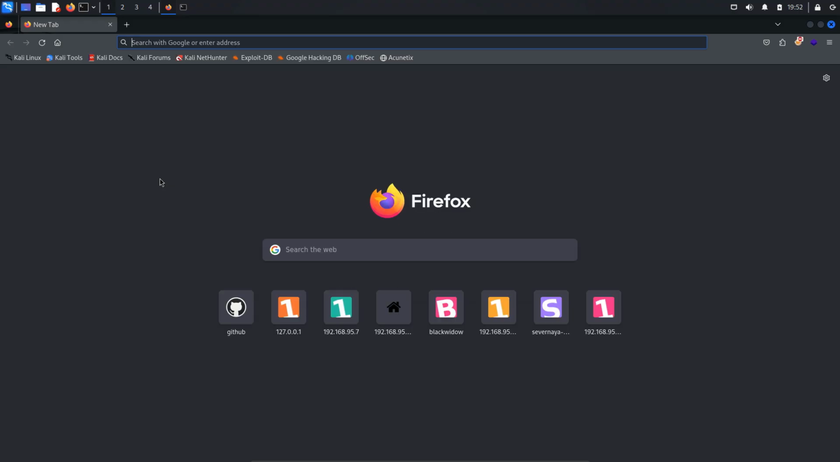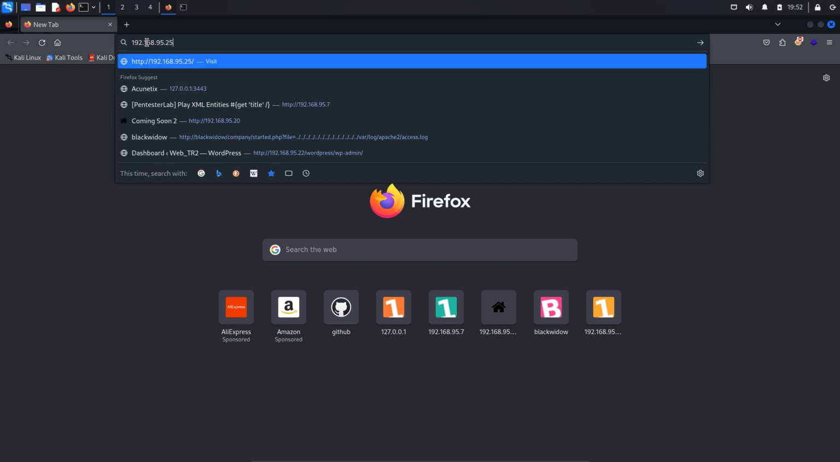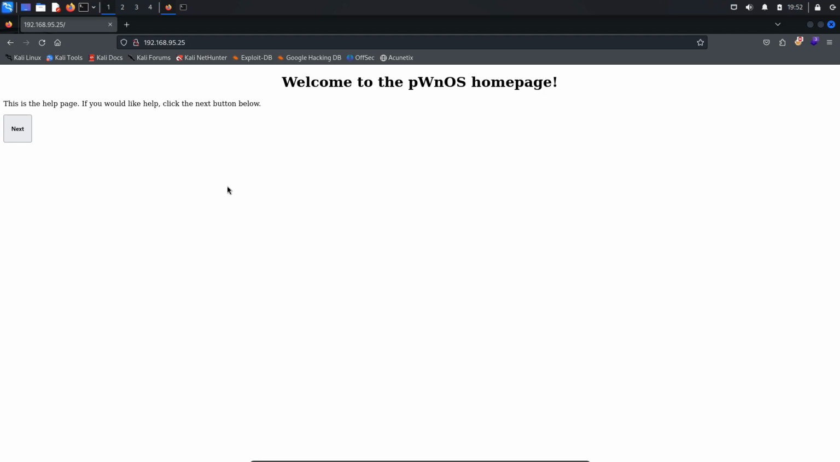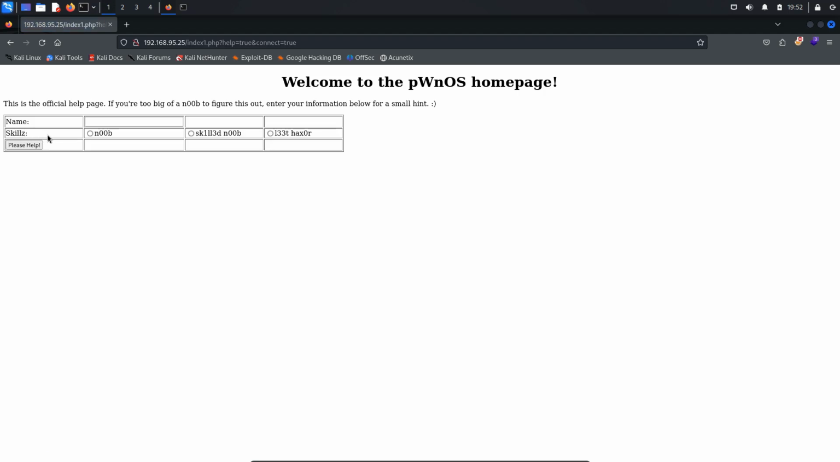Now, let's explore the content of the website running on port 80. To do this, open a web browser of your choice and navigate to the target's IP address in the URL bar at the top of the window. Upon inspection, you'll find a welcome homepage for pWnOS. At the bottom of the page, there is a Next button that leads to a Help page. Clicking on Next takes us to a Help page, which contains a form.